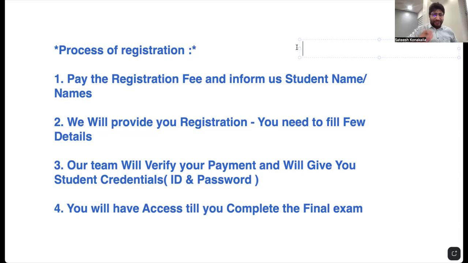You will have access till the final examination. Our office hours are 11 to 7. My admin team will respond and help you with anything between 11 o'clock in the morning and 7 o'clock in the evening. Please wait if you have queries, and make sure a unique email ID and unique phone number is provided. If a parent is registering 2 kids or 3 kids, they require 3 email IDs and 3 phone numbers.